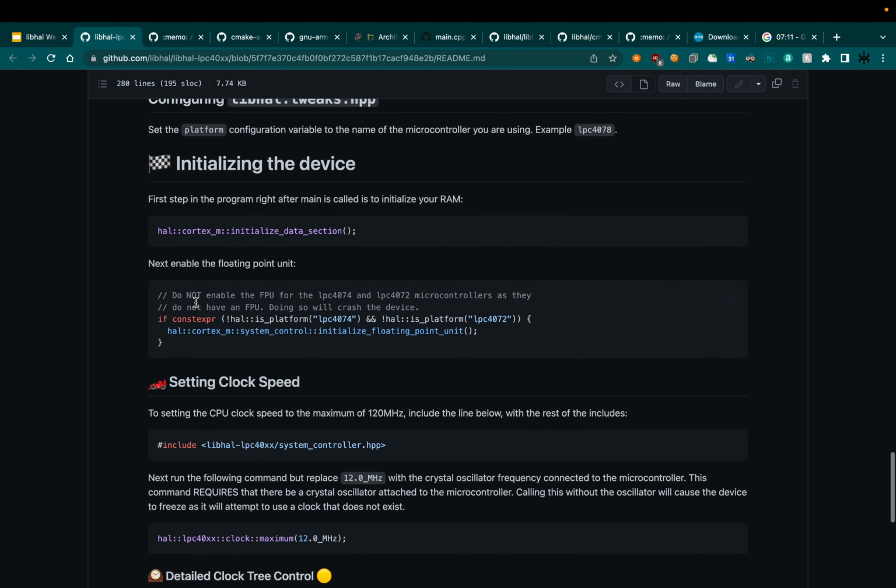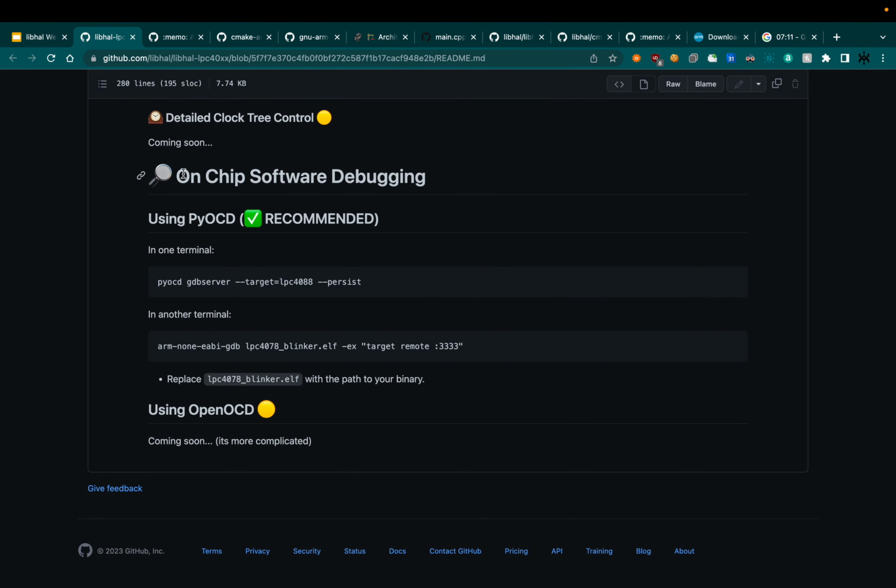And then if you scroll to the bottom, we actually have a section for on-chip software debugging, which is not complete yet. Well, the part for PyOCD is pretty much just this. 2 commands and you're done. This one here I'll get into later. I don't even know if I'll write this out because I'm more in favor of PyOCD. OpenOCD is great because it works for almost everything. PyOCD only works for ARM stuff, but still.